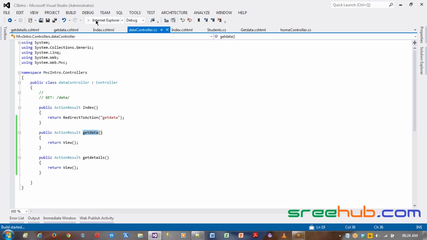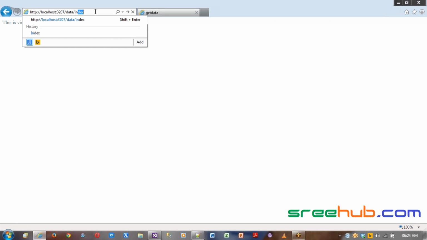So let's run this. Now let me click on get data here. You can see this is going for getting data. See here, it automatically moved to get data. Even if I select index and press enter, you can see it is redirected to get data. That's how it works.